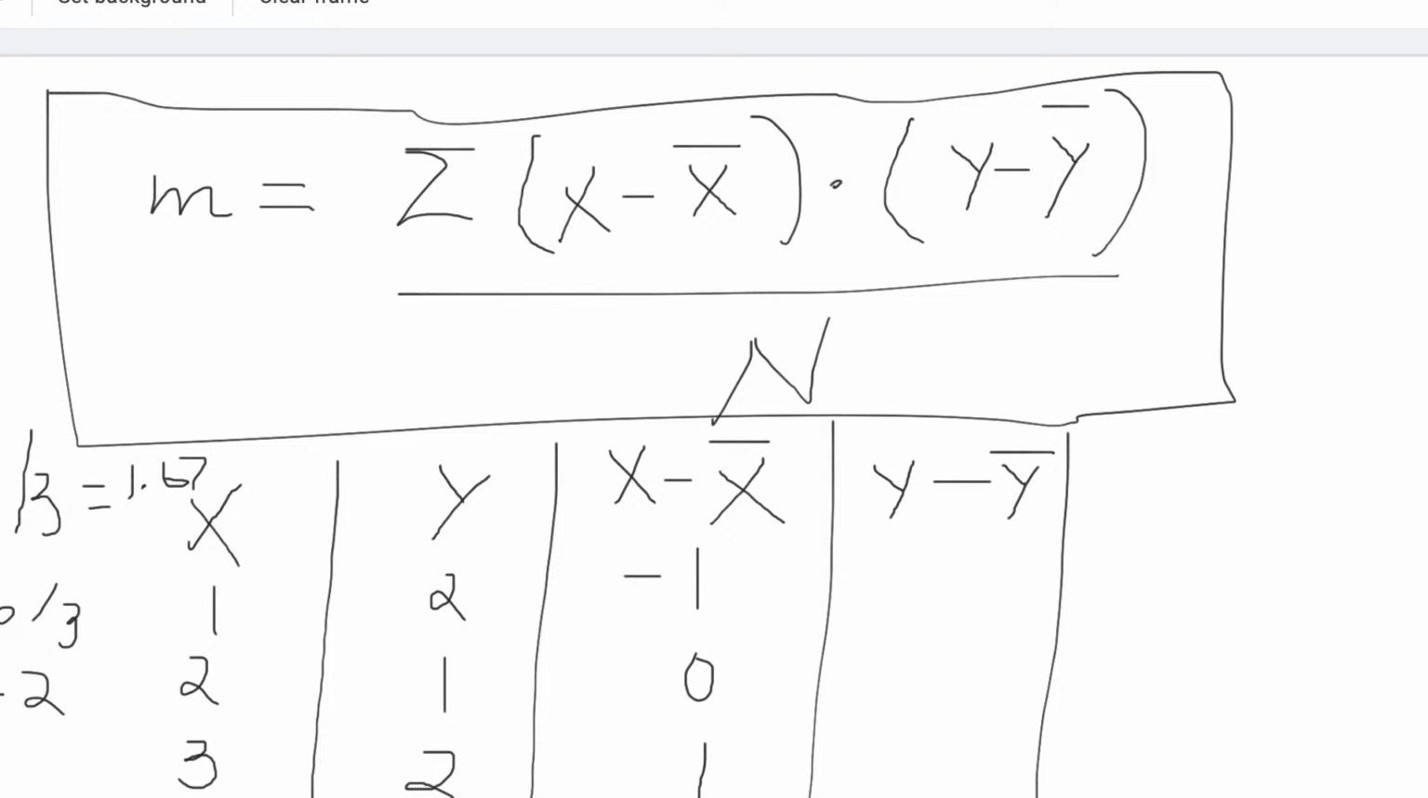Alright. Now 2 minus 1.67 is equivalent to what? It is equivalent to 0.33. Alright. It is equivalent to 0.33, followed by 1 minus 1.67, which is equivalent to minus 0.67. Alright. Next is your 2, again same 0.33.